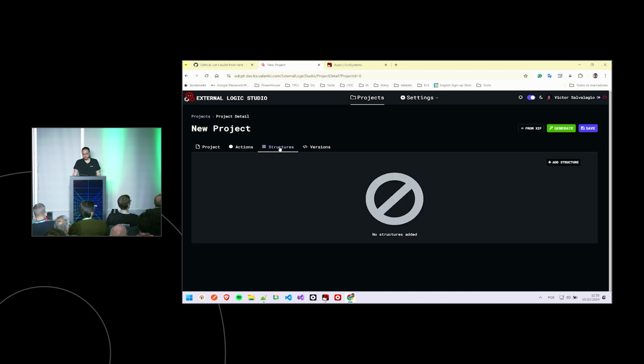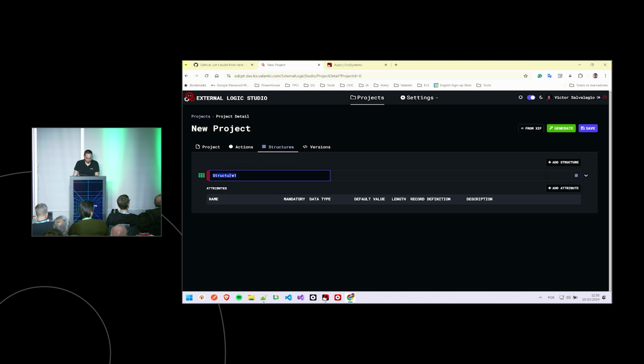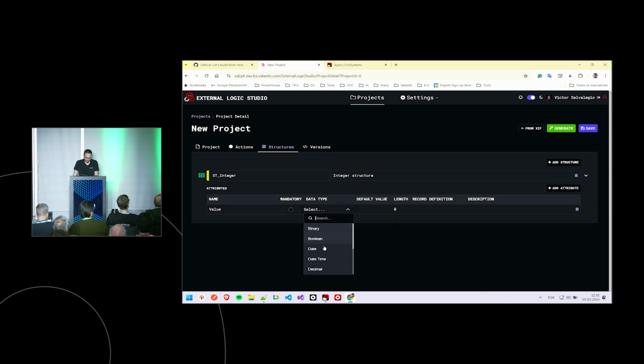Another tab is the structures. Also the same as we have in Integration Studio, we can create our structures here and also use them in the actions. So again, let's create another structure, a very simple one. Let's call it STInteger structure and a single attribute. It will be called value, and the data type will also be an integer.